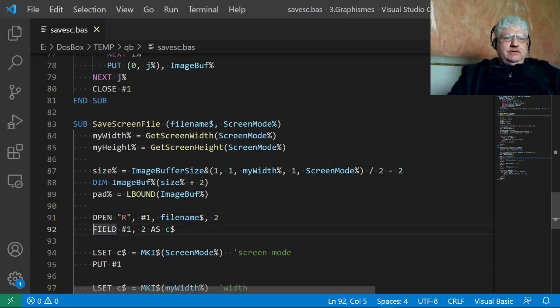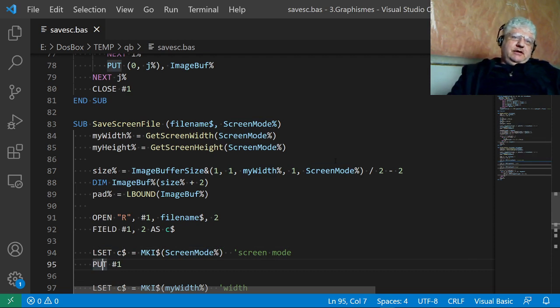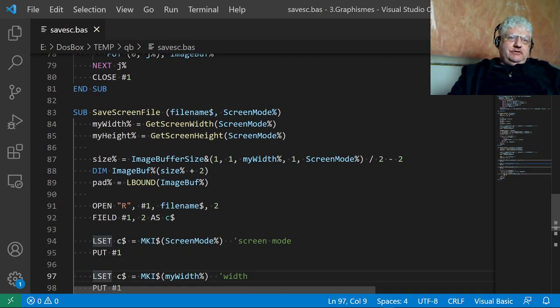And this is where we specify the field format, and this is how we actually convert integers into strings, and then it writes it as a record with the put command. This is different than the put command we use to display the image, so it can look a little confusing, but put with the number 1, it's writing data to disk. Put with coordinates and the array, that's putting images to screen.